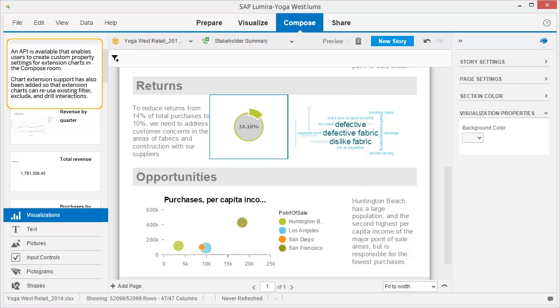An API is available that enables users to create custom property settings for extension charts in the Compose room. Chart extension support has also been added so that extension charts can reuse existing filter, exclude, and drill interactions.